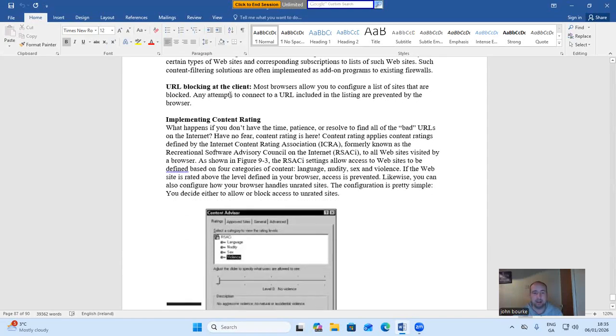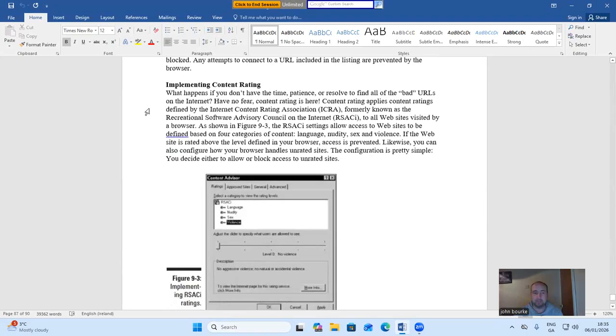URL blocking at the client. Many browsers allow you to configure a list of sites that are blocked. Any attempt to connect to a URL included in the listing is prevented by the browser.